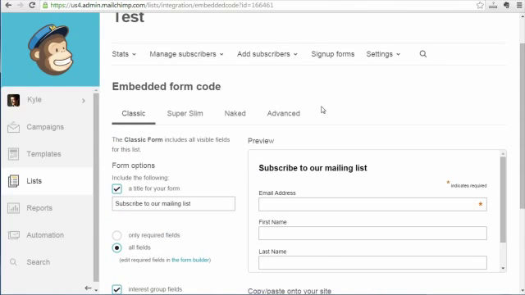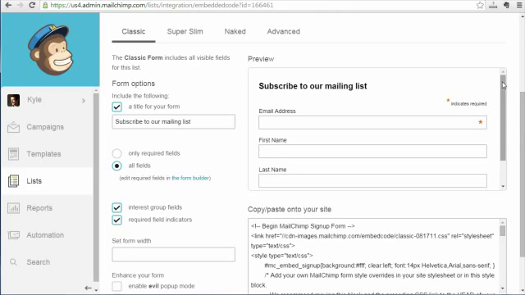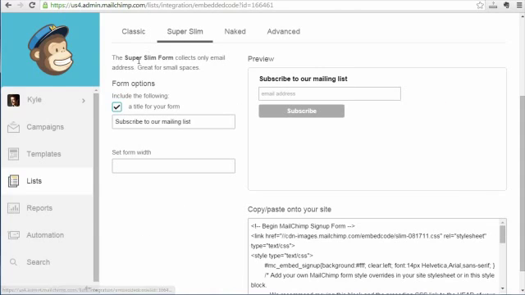A lot of weird stuff going on in the world about data collection. So anyways, without going off on that tangent, just click on super slim. And here you go. This is the form I want you to use. It's just really simple. Just the email address and the subscribe button and a title.